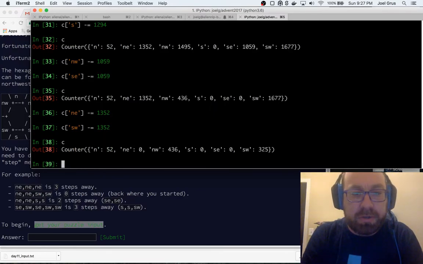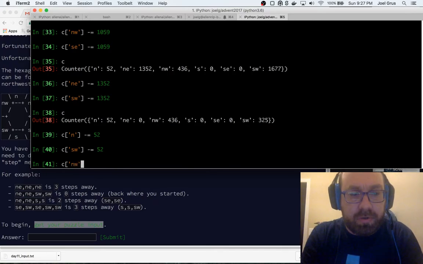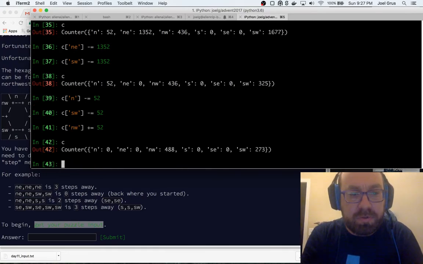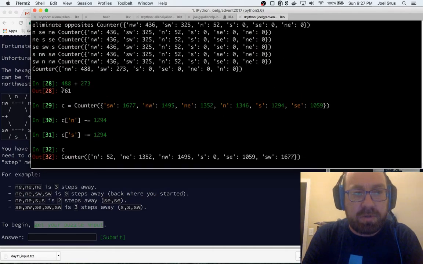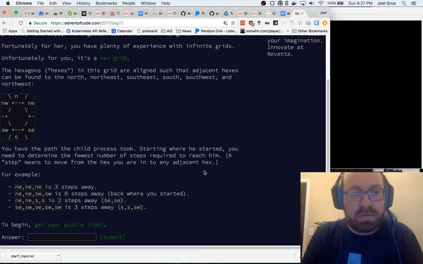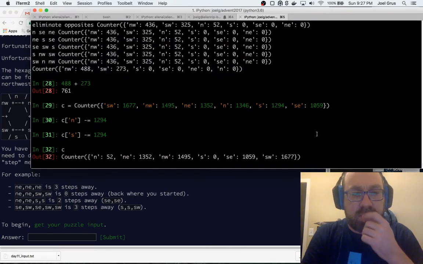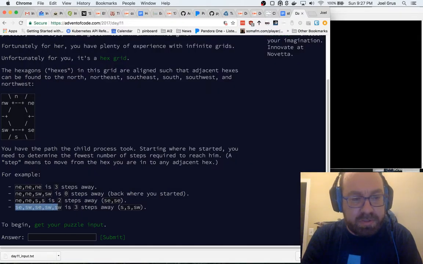And so now I have this 436 and 325. And again, I can basically do Cn minus equals 52, C southwest minus equals 52, and C northwest plus equals 52. So I get 488 and 273. And is that what I got before? 488, 273. Yes. So let's just make sure that it does the right thing on this as well.